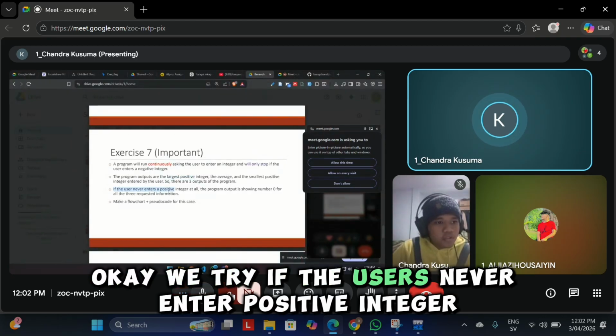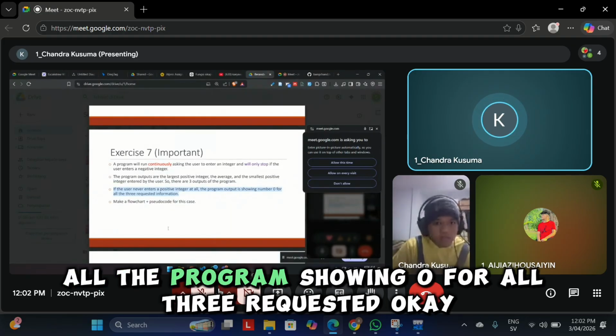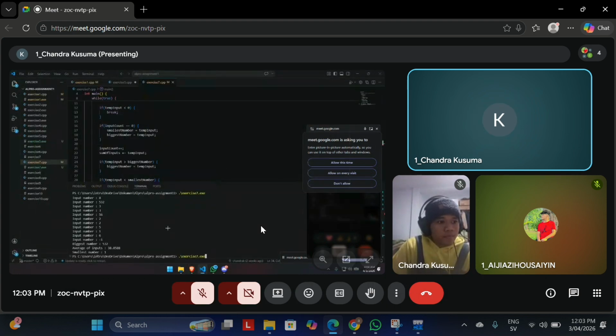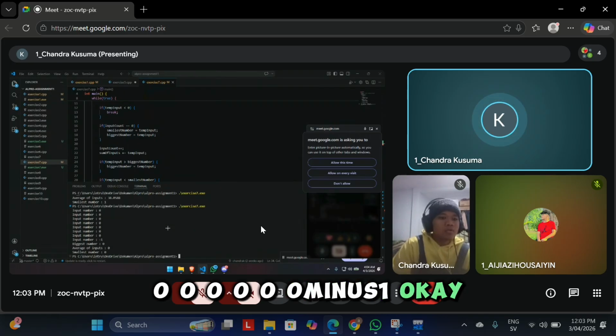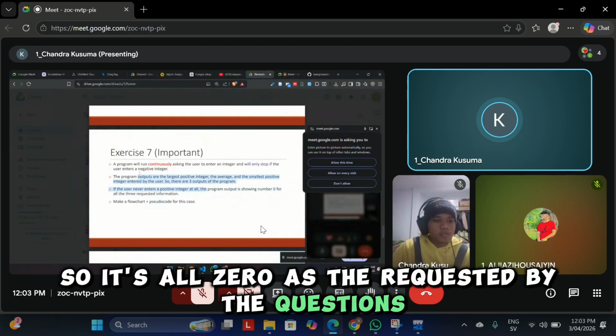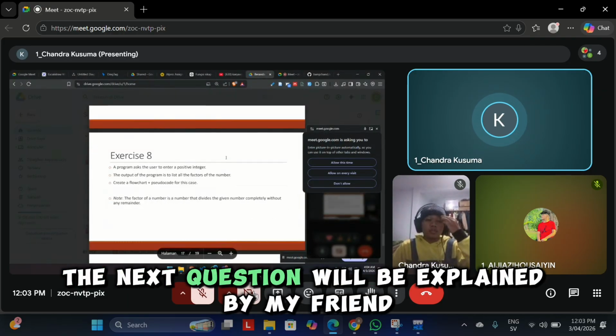Okay, we try if the users never enter a positive integer. The program shows 0 for all 3 requested outputs. So try here: 0, 0, 0, 0, 0, 0, 0, minus 1. Okay, so it's all 0 as requested by the question. I think that's all for question number 7. The next question will be explained by my friend.